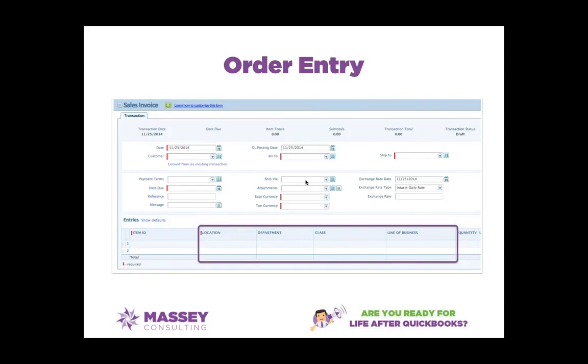For example, here's order entry, and you can see here that the dimensions are location, department, class, and line of business. Technically, item ID is a dimension as well, but location, department, class, and line of business are some of the more popular thought of dimensions, quote unquote. But item is also a line of business.